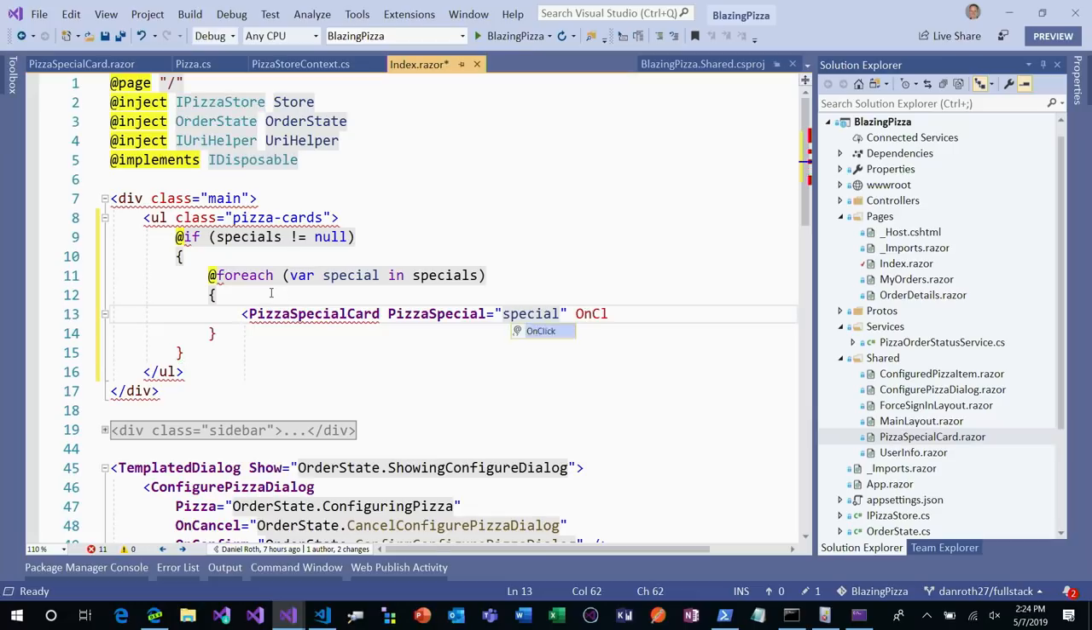Now this part's a little bit more involved. When we click the pizza special, we're using this order state service up above to coordinate the UI for creating orders and managing the configuration of the pizzas. So what we're going to do is call an API on this service that lets us show the configure pizza dialog. Okay, so let's do that. Let me finish off this element.